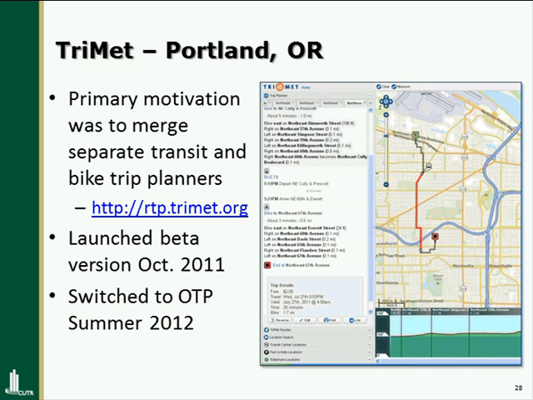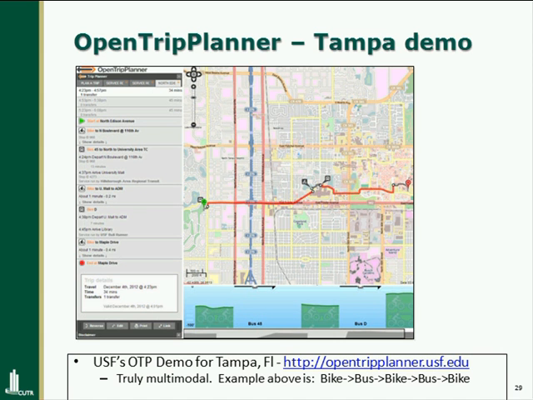And there's all kinds of different ways that you can configure it to allow for things like bikes on buses and whether that's allowed or not, and just really a full suite of options that focus on an end-to-end multimodal trip planning solution. So TriMet launched a beta version of this in October 2011 and then switched to Open Trip Planner as their production public-facing trip planning solution in summer of 2012.